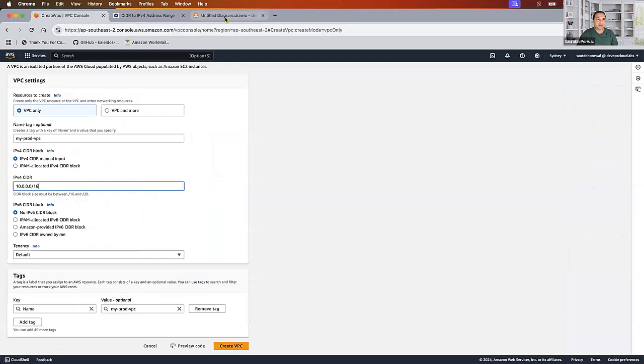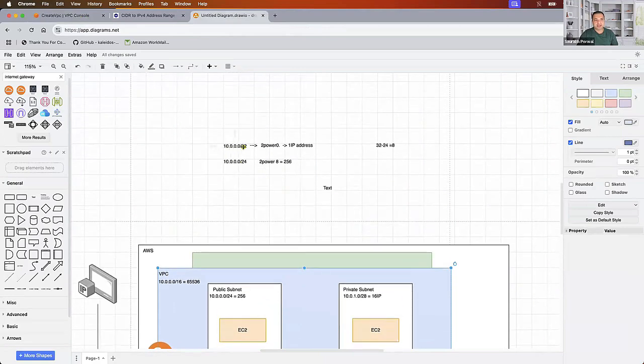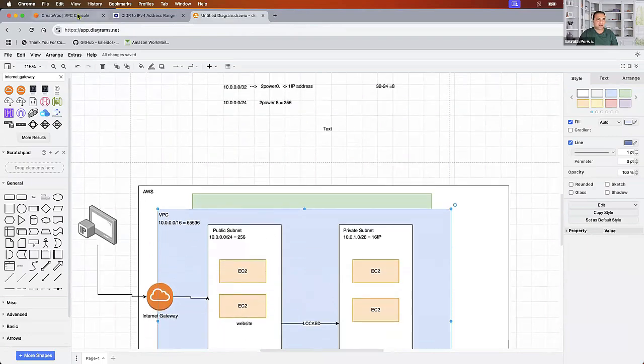Because when we calculated it over here, if you make it 32, it would mean that only one computer is allowed. If you make it 24, it would mean that 256 computers are allowed inside. And each resource will have its own IP address. So you have to be very careful in allocation.